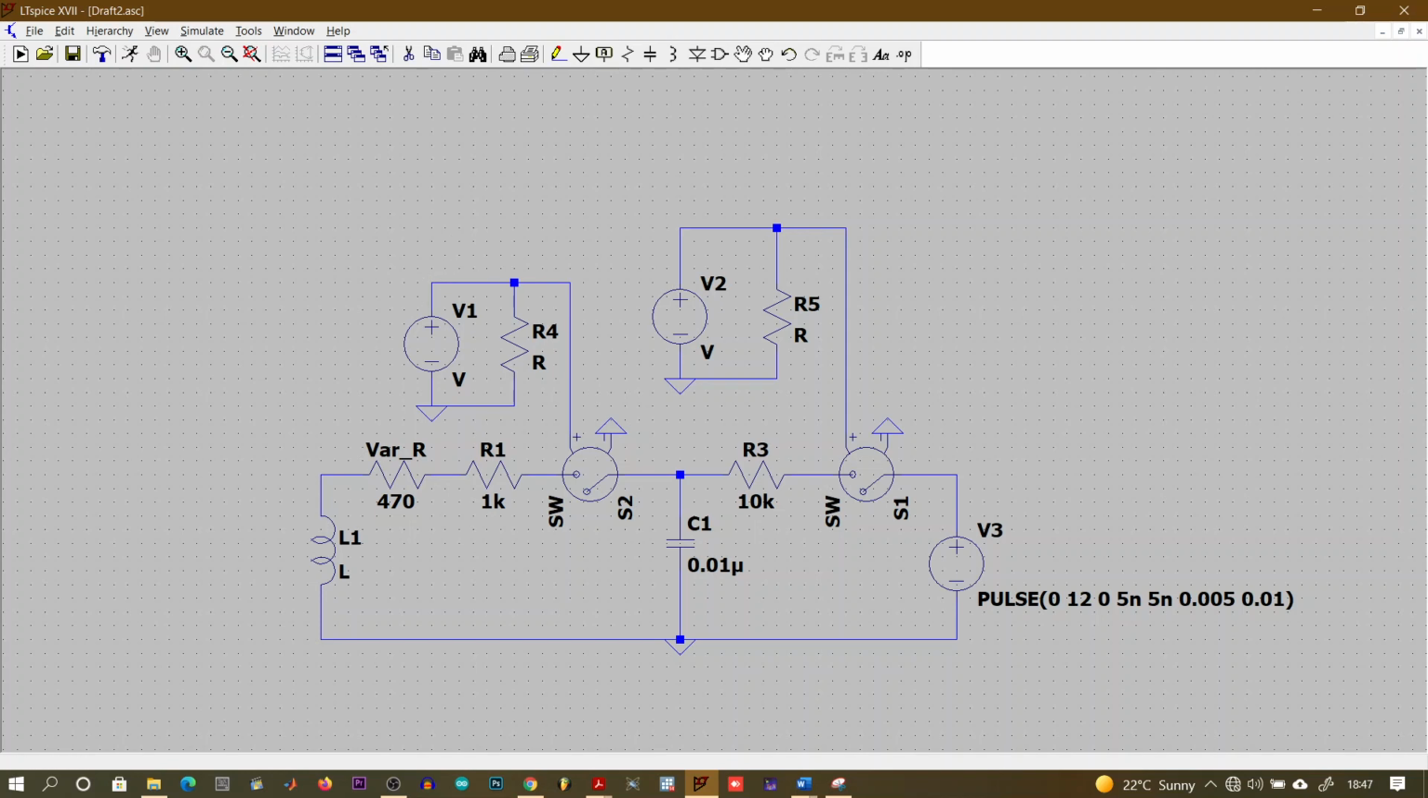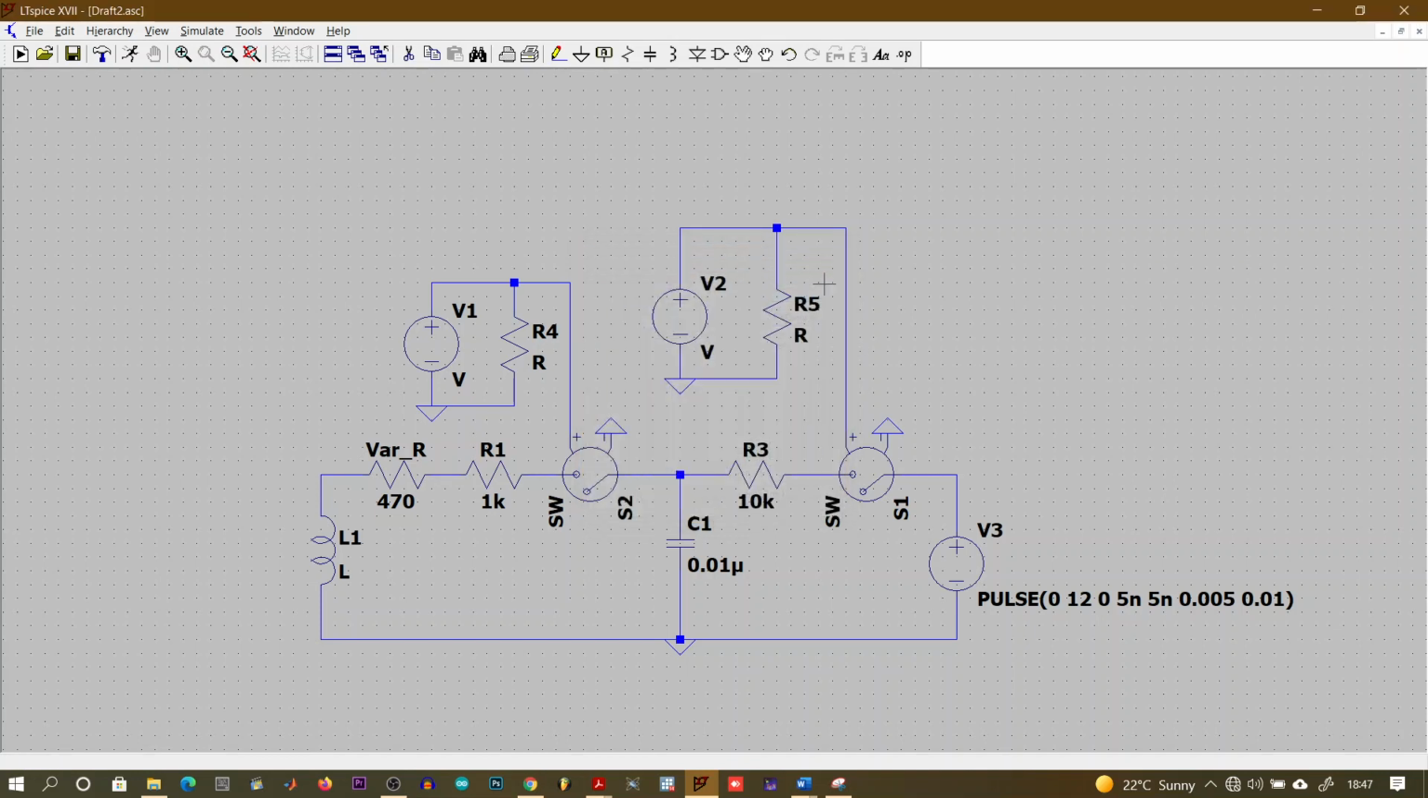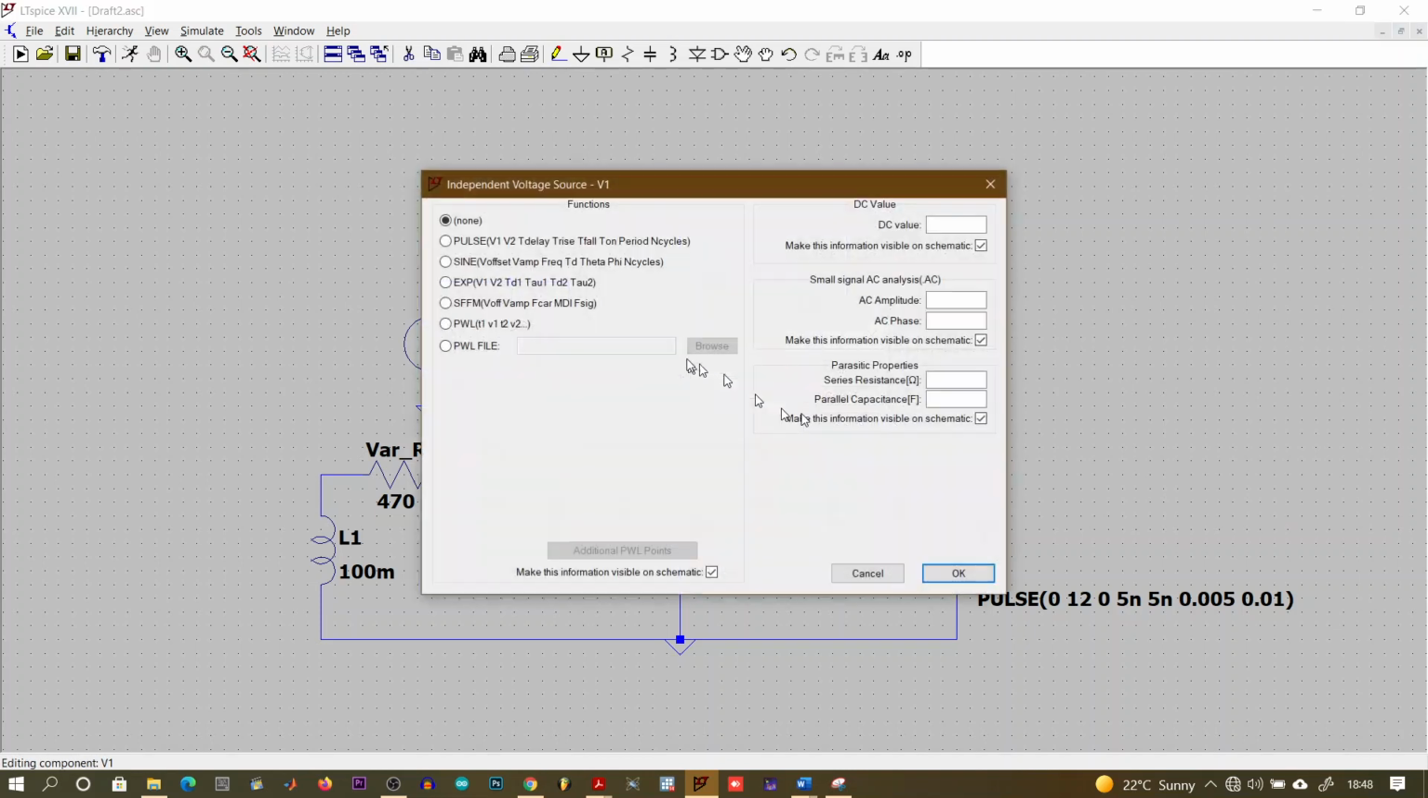Then we need to give our pulses. We need to give our switches some parameters here. Sorry, I didn't give a value here. I'll just give it a random 100 millihenry for the inductor. Okay. Then now let's set up the voltage supply for the switches. Same thing, we'll give it a pulse signal.